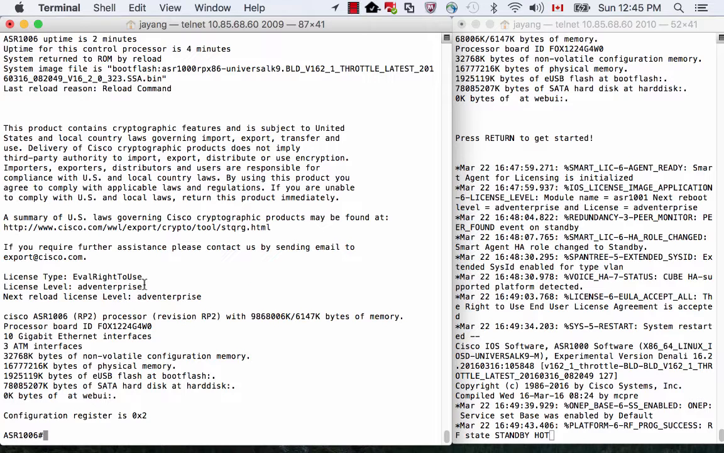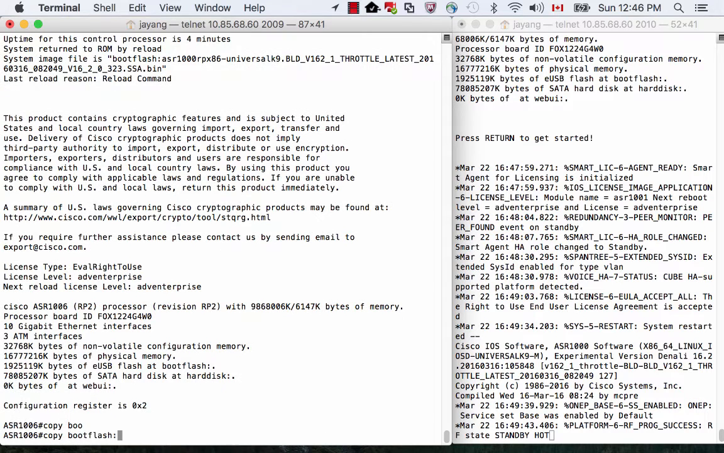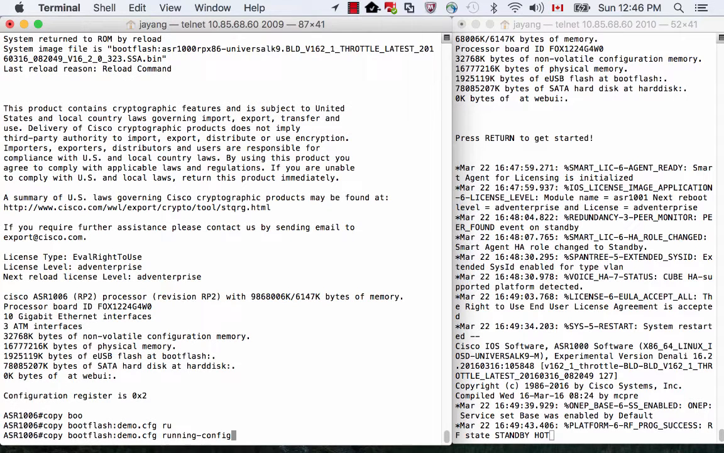Next, we need to restore the backup configuration into the running configuration. So to do that, we will need to copy the backup configuration in my bootflash to the running configuration.